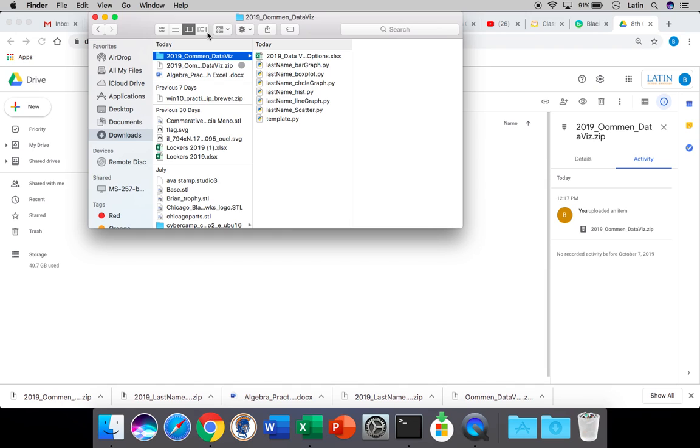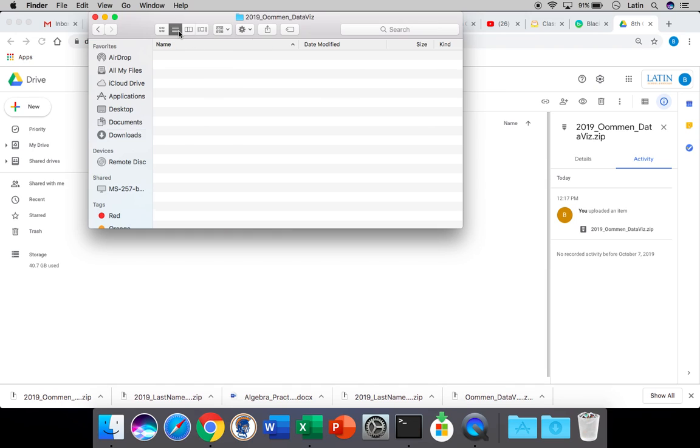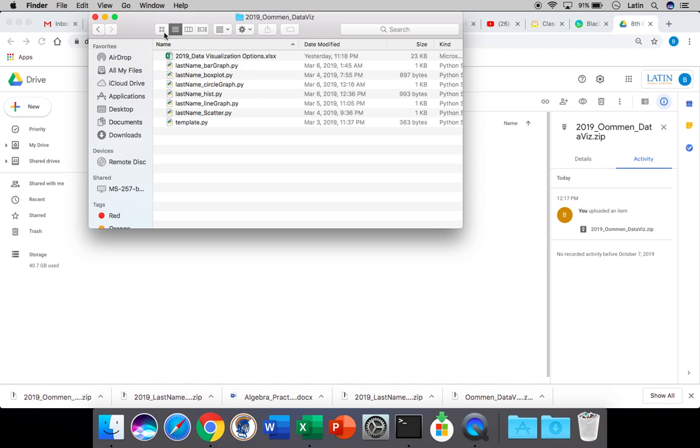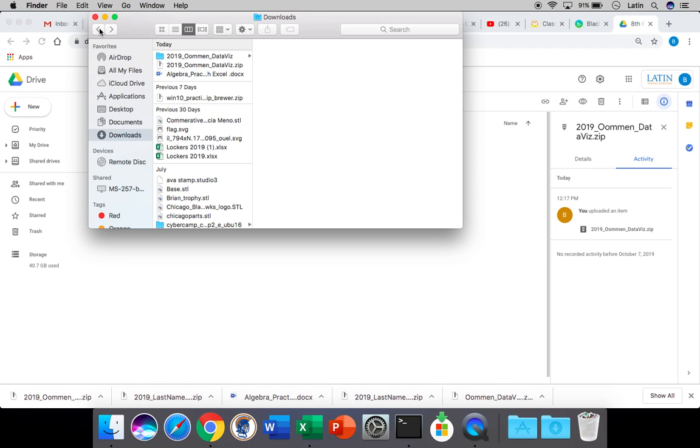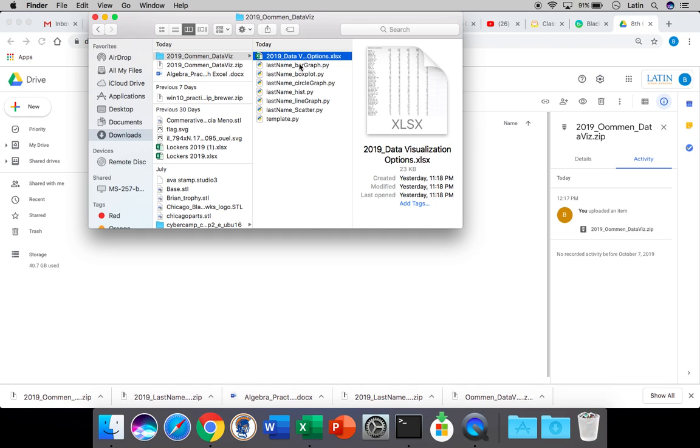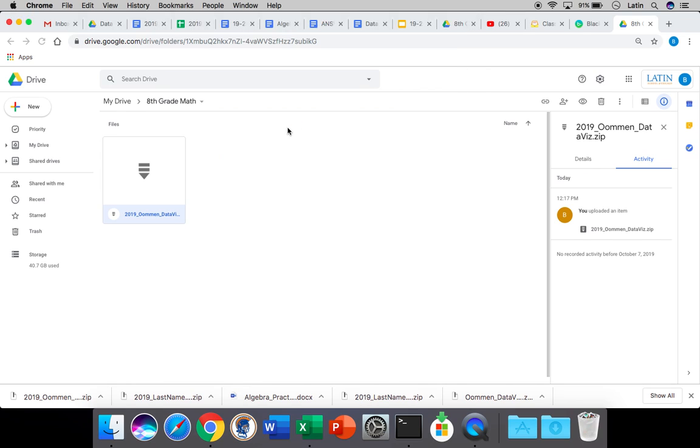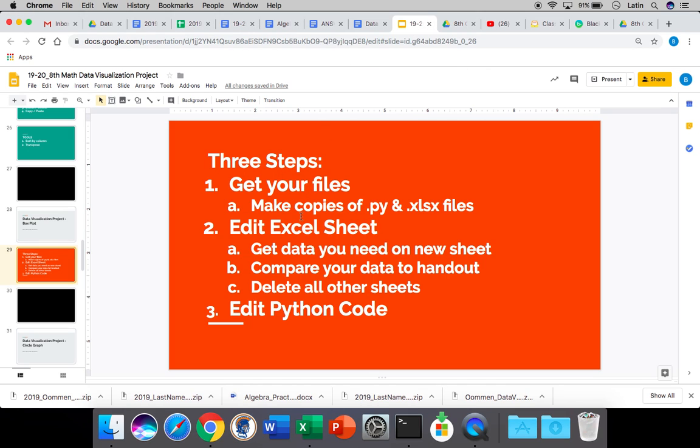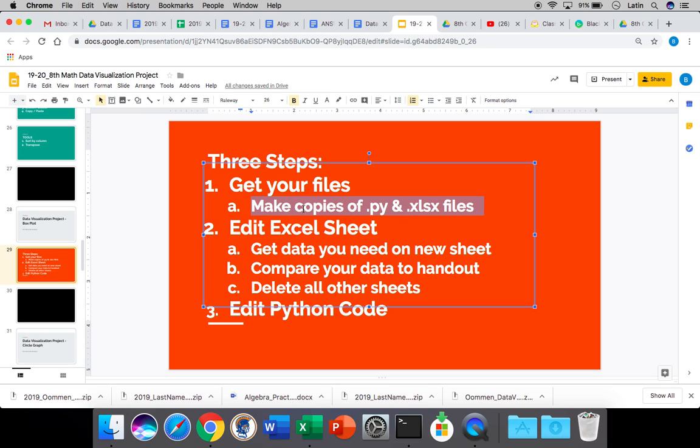And you'll see that it showed up here in Finder. In your Finder, it may show a different view like this. That's fine. You just need to click back so that you can see the full view. So here's my folder, Data Viz, and I've got in there the main Excel file along with these other files here. Well, what I had said is that you need to make copies of your .py and .xls files.